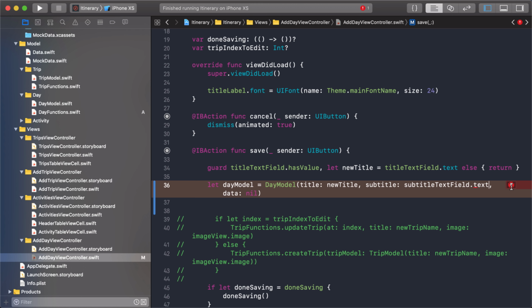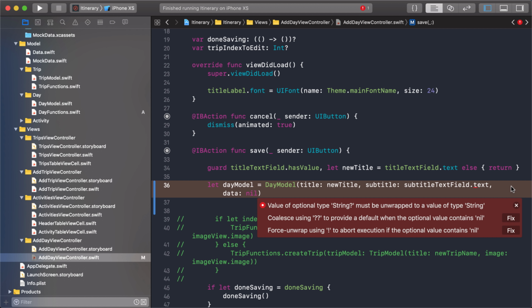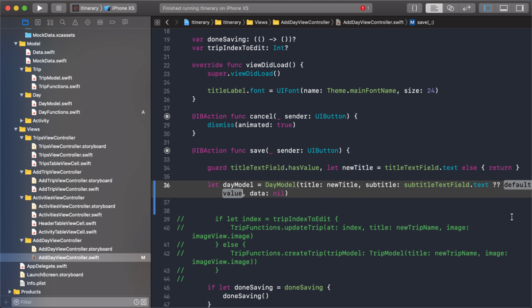Okay, now that I have my day model, I can call that new function that I just created. Okay, so what does this say? Oh yeah, it's optional. It can be nil. So if it's nil, let's just save an empty string. So I'll use this one right here that uses the coalesce operator. And for the default value, well, where is it? Right here. We're just going to change that to empty string. Okay, that looks good.